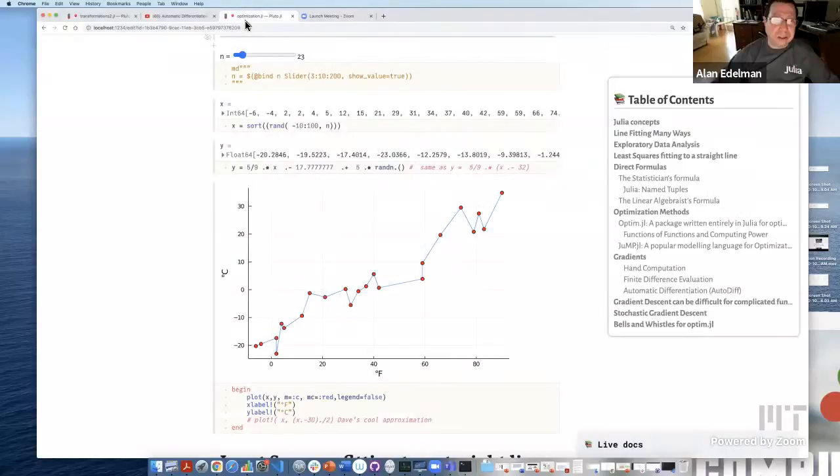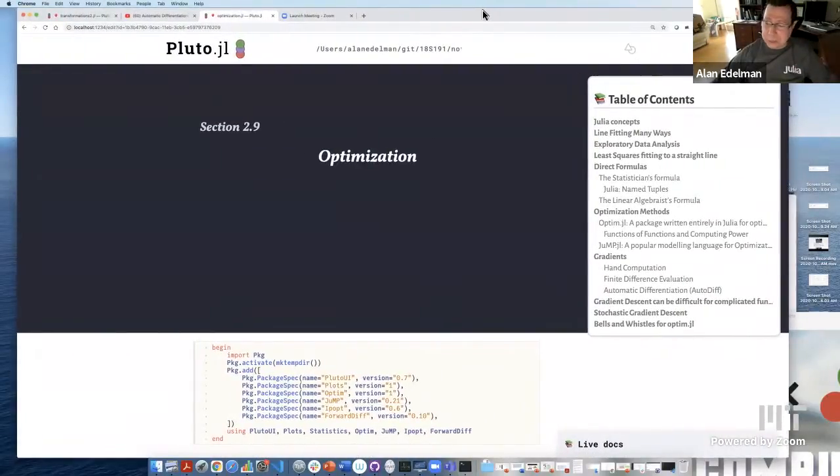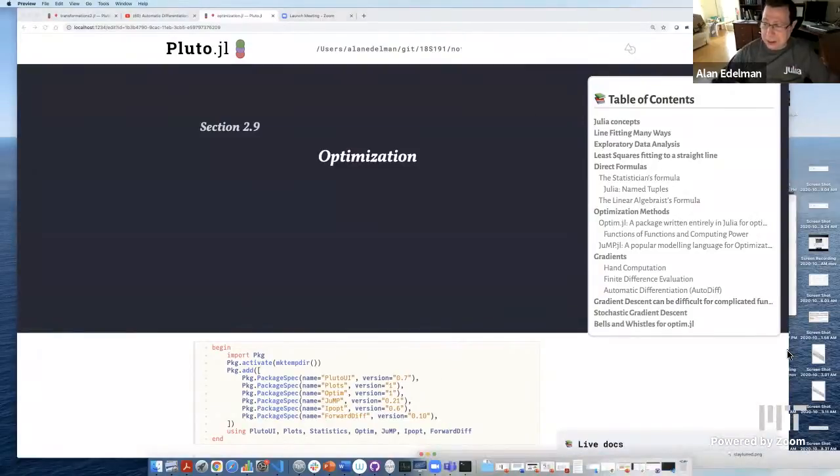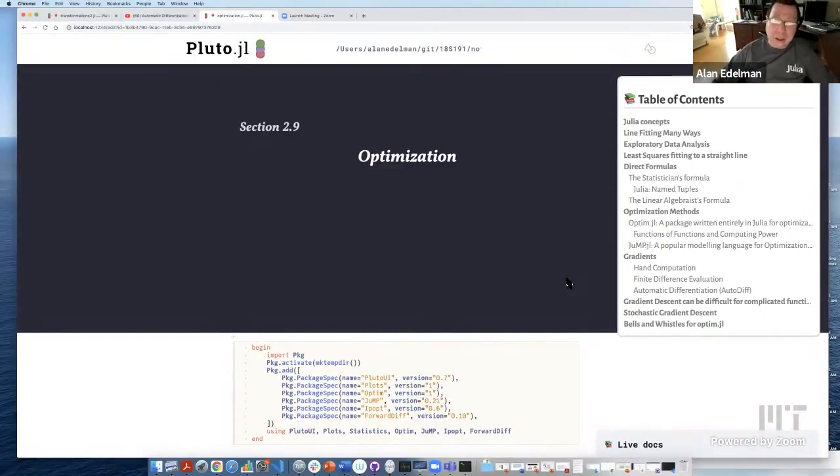Okay, so let me share my screen and mention that today's lecture is going to be inspired a little bit by the last lecture on least squares, but with a different focus. Today's lecture is on optimization, which is kind of a big deal these days. I guess it's always been something of a big deal. What I'd like to do is focus on a little bit of the math, but also the software for optimization.